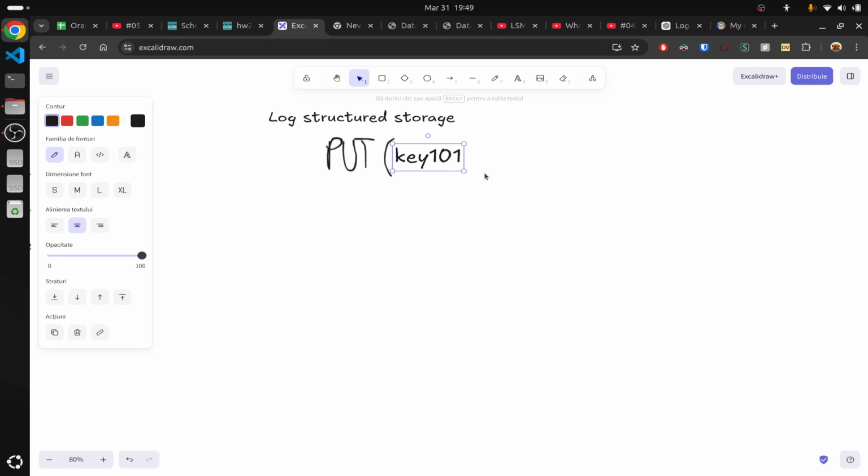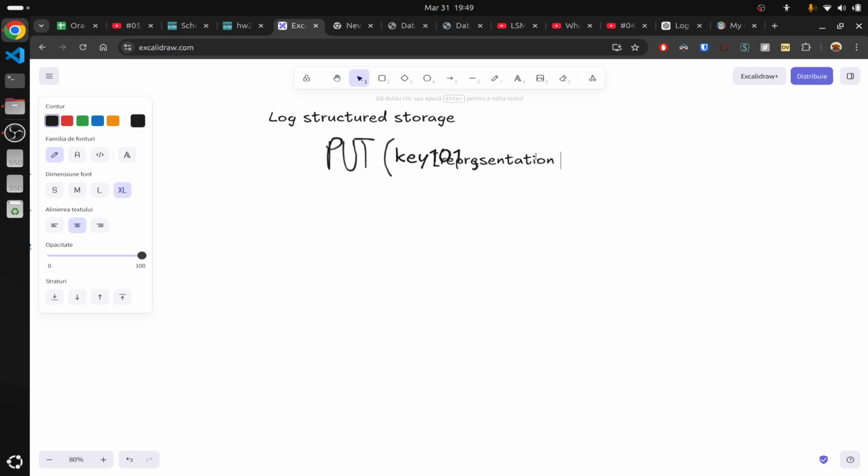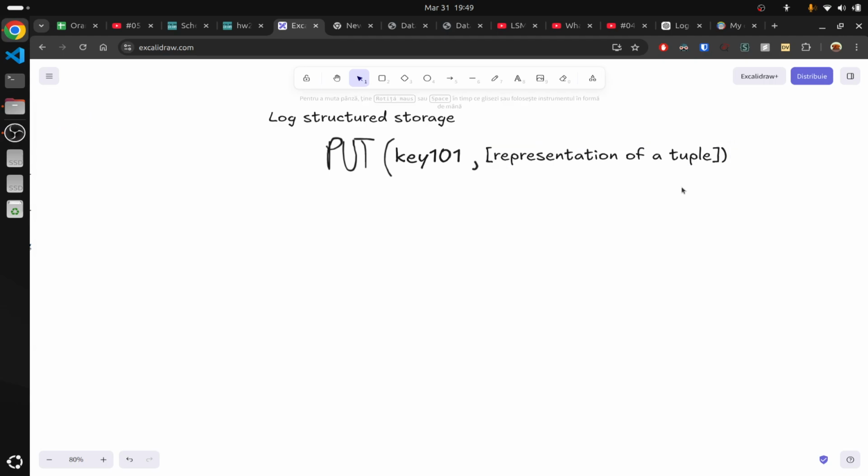And then on the right, what you get is the actual representation of a tuple, right? So this is the actual value, I guess. And if you want to remember how representation of tuples was done, you can watch the previous video again. But in essence, a tuple was just bytes on disk that we store somewhere.